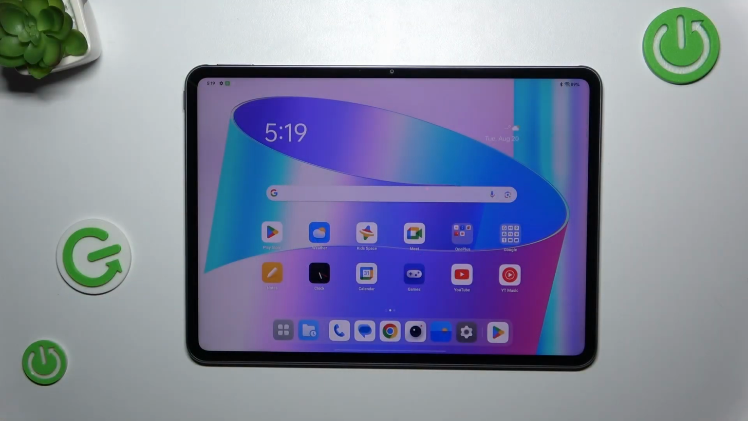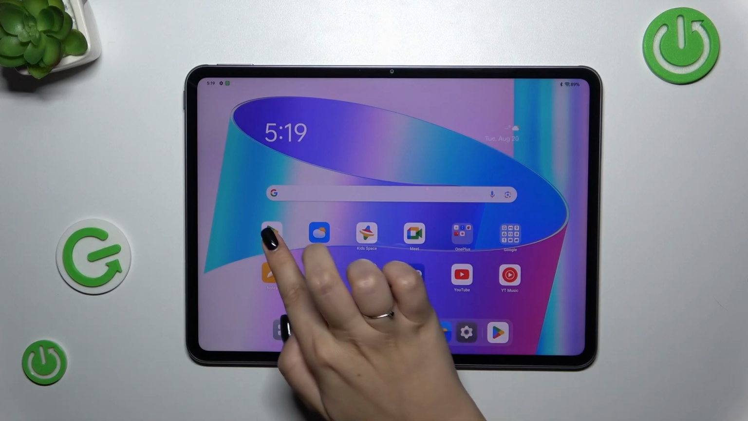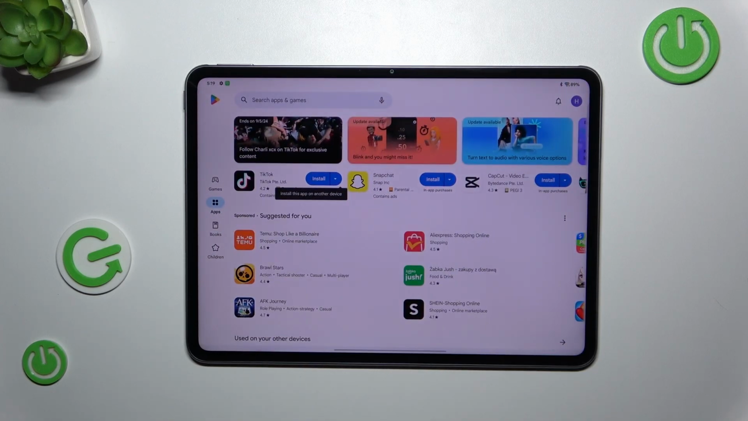So let's start with opening the Play Store, but before, make sure that you've got the internet connection. It is required. I highly recommend to use the Wi-Fi instead of mobile data, and be aware that you will be able to follow my steps if you've got your Google account added to the device. If you're not sure how to do it, check our tutorial.